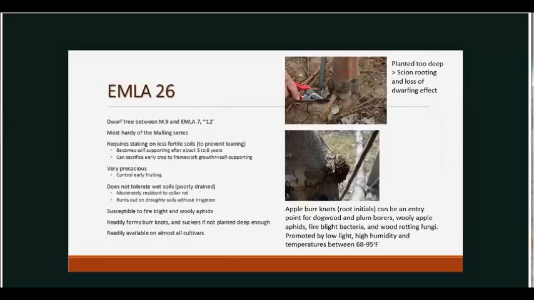Okay, this is the M26. This is one that will probably be another one of those that would be more readily available in the home market. This tree is between the M9 and the next grade up, the M7, so it's around a 12-foot tree. It is probably the most hardy of the entire Malling series. It requires staking. I'm going to say this on less fertile soil.